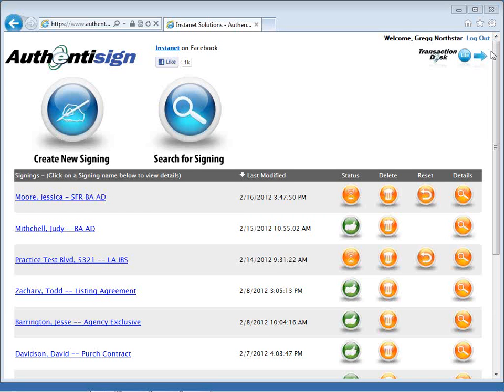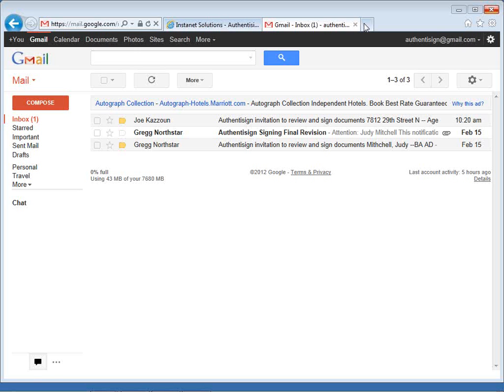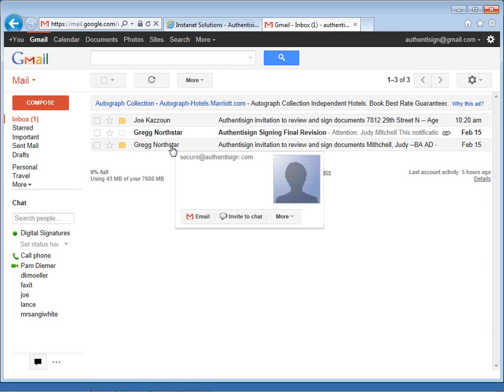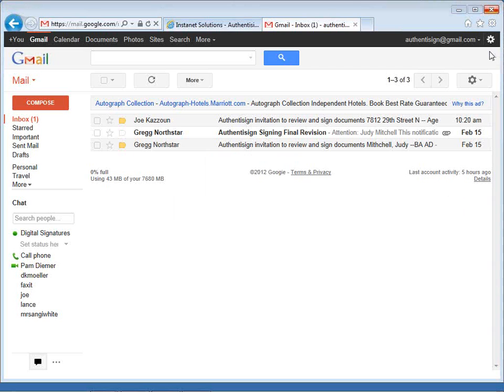A bit of nervous anticipation there. We have logged in to the email account. Not been delivered quite yet. These are examples of previously emailed Authentisign invitations. This is real time, so sometimes it does take a couple minutes for it to send that invitation out. And of course, no patience for any of that.